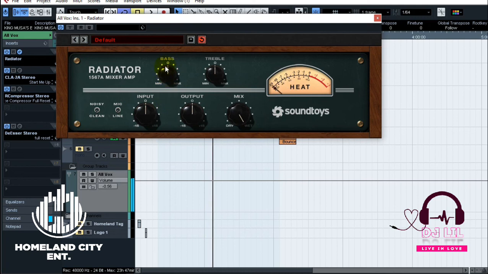The more you go to your left, the more you're asking for the bass. The more you go into the right, the less the bass. So I think I'll put it somewhere here.